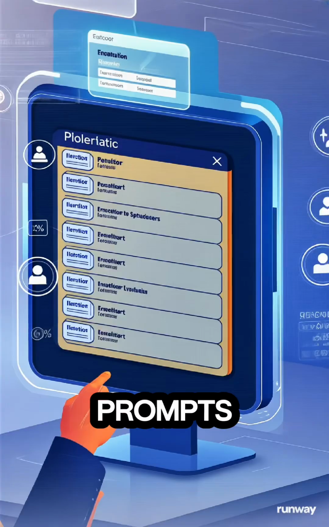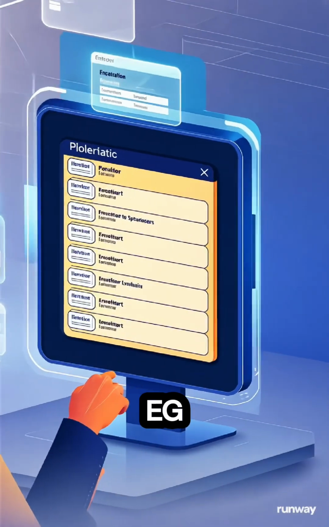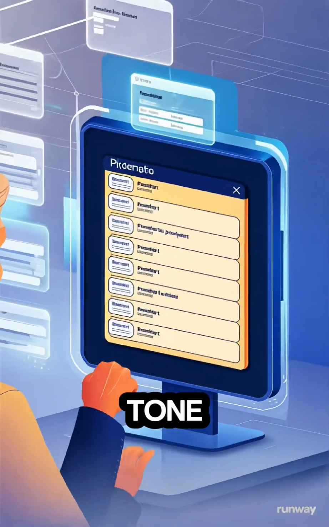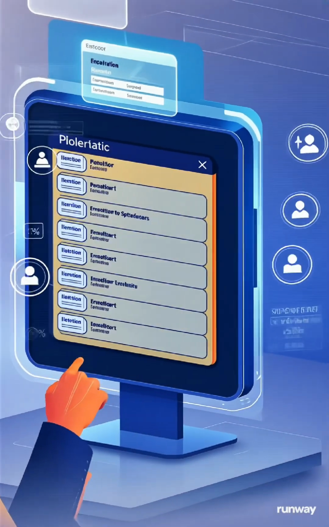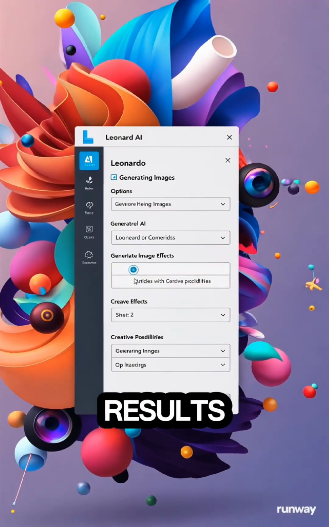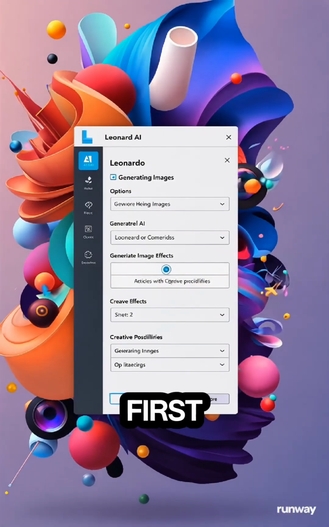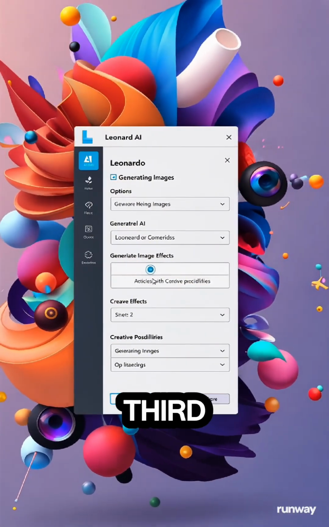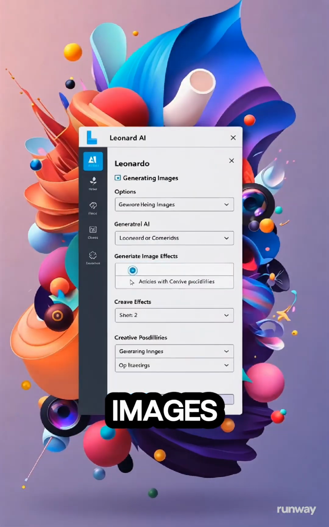The number of prompts. The topic, e.g., countries as animal warriors. Desired format, language, tone, and examples. When you input this prompt into ChatGPT, it organizes the results into a neat table. The first column contains the topic, the second lists the countries, and the third provides the prompt for generating images.